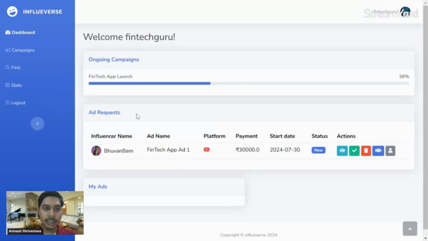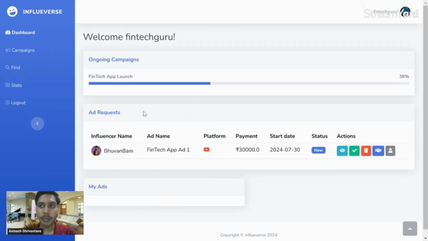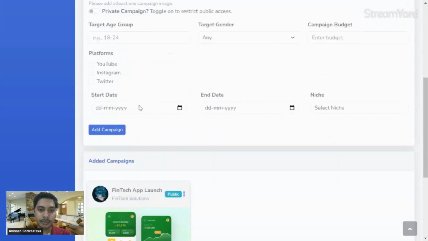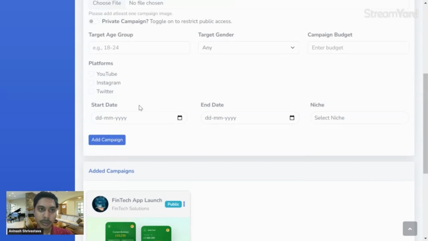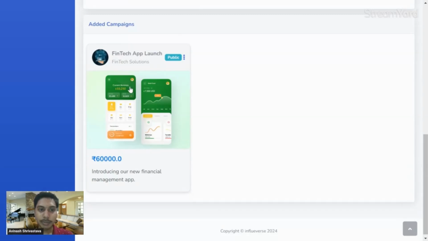Here we can see the campaigns and the ad requests which are requested by the influencers, and all my ads which are currently running with their percentage would be shown here. From the campaign section, I can add a new campaign which may be public or private by toggling this button. I have added one campaign which is public.